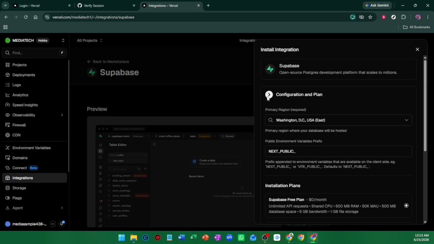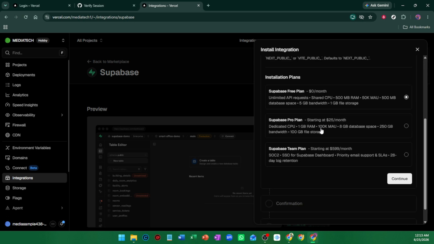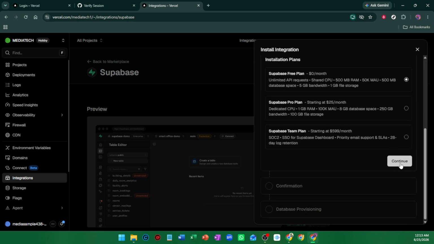This step links Vercel to your Supabase project so the two platforms can work together. During this part of the setup, follow the prompts carefully and confirm the correct project or database connection before continuing. That helps prevent configuration issues later on.